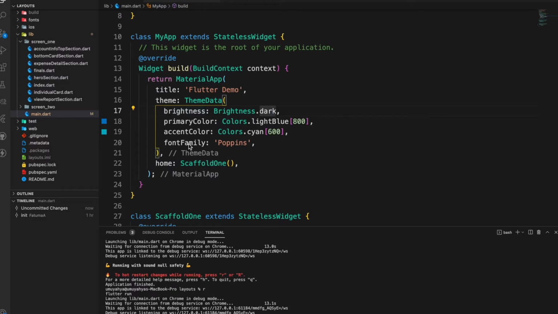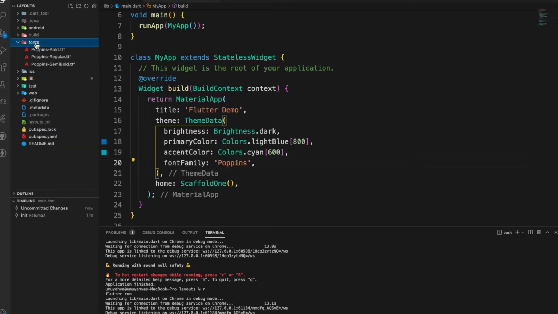So this is a way for you to set a global theme for your application, so you don't have to keep defining the styles manually in many different places. This provides uniformity in the application. I added a custom font here, Poppins.